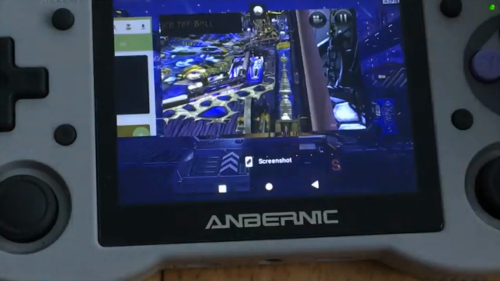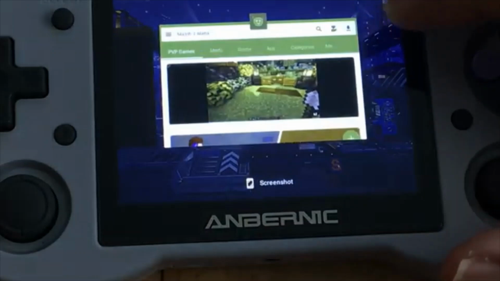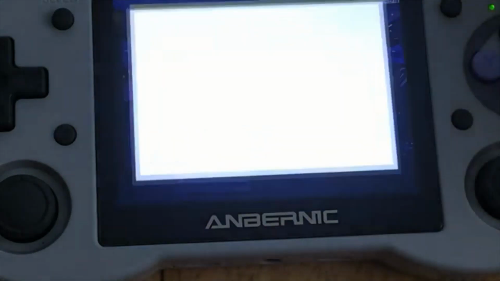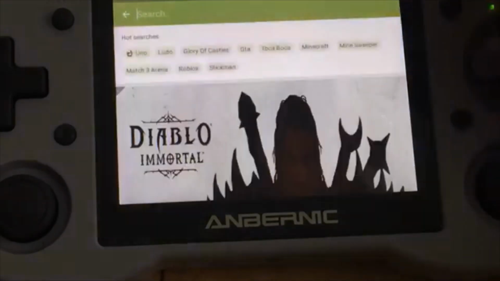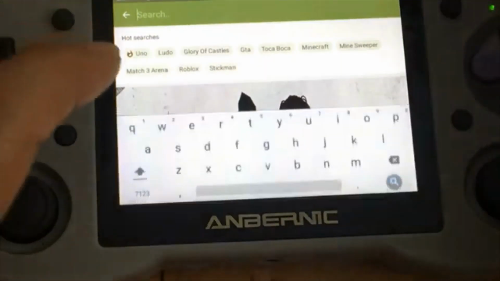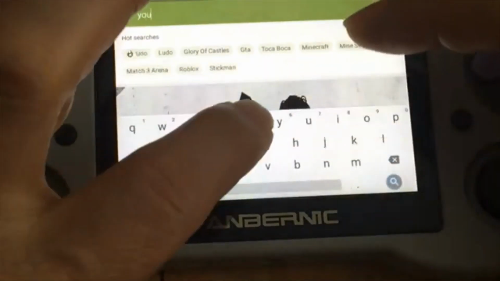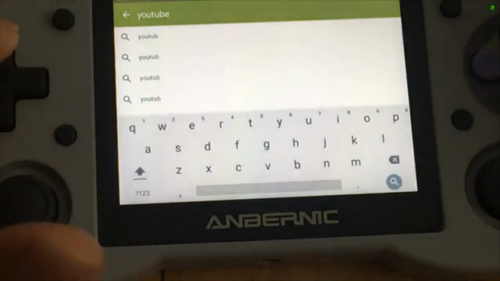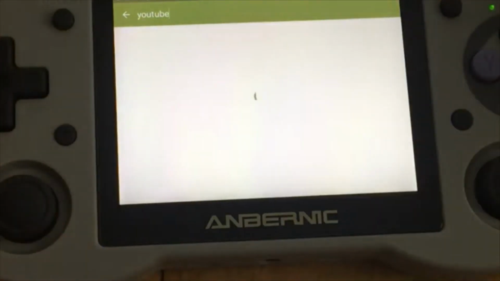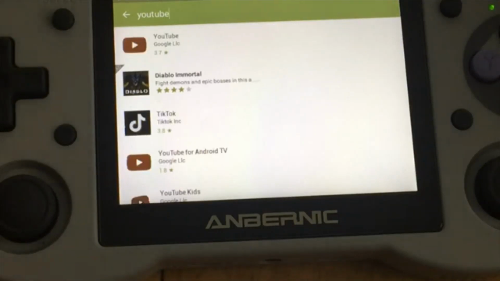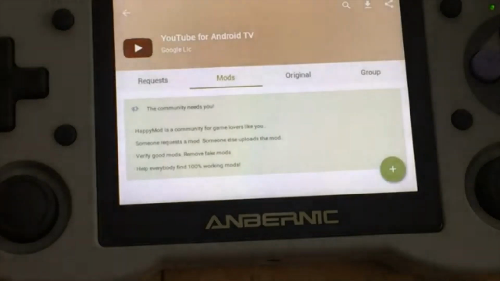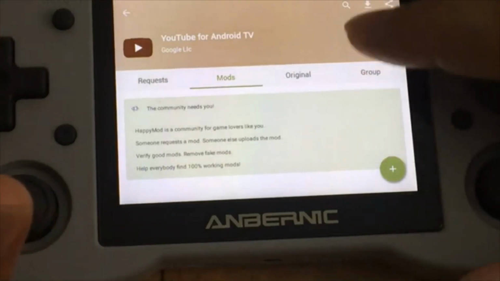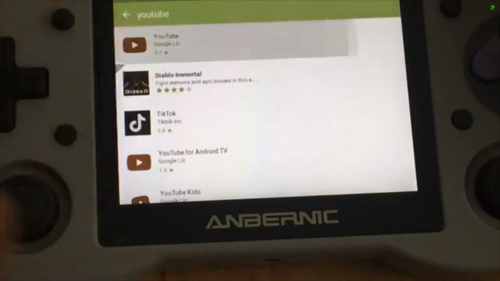Okay, so now let's talk about video and movies. On Happy Mod, you could find a lot of video apps, except that YouTube doesn't work here. I don't think you could find YouTube here. Oh, it does have YouTube, but I think that one requires Google. Well, they both require Google. Okay, there's no mod for that. See, found it, but there's no mod for that. This one's the same thing.